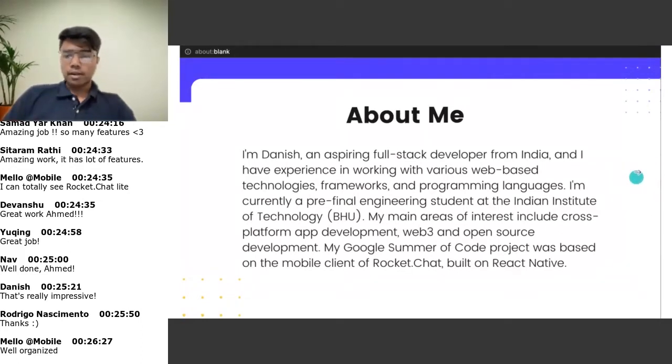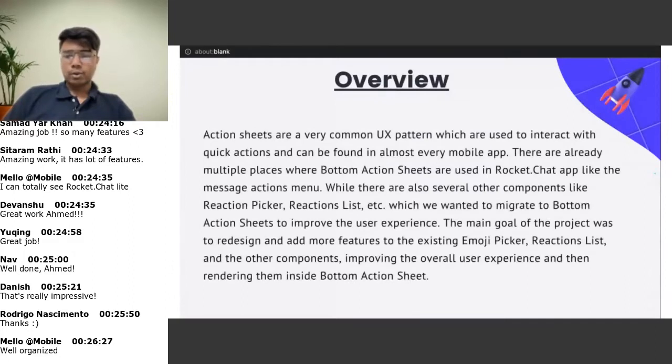So we all love emojis, right? Emoji sends a clearer message. They help us express our emotions more effectively and make our communication feel more engaging. So my project was based on the emoji picker that we use on the mobile client.